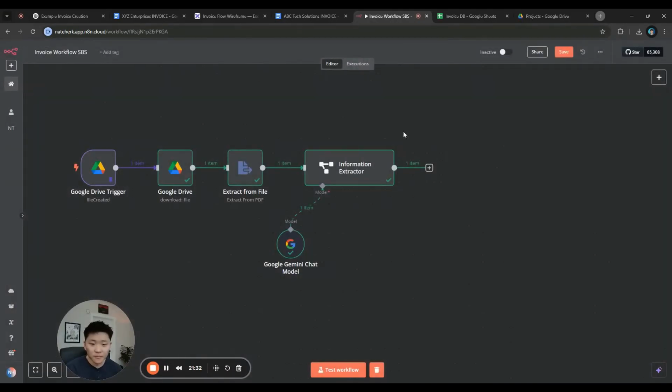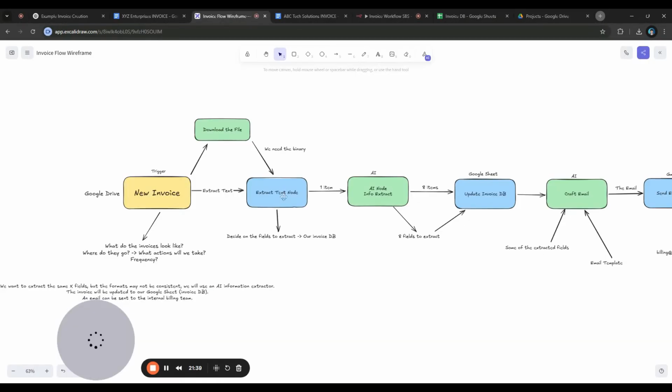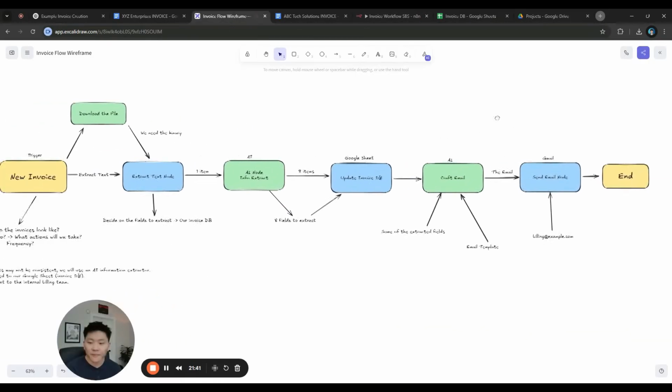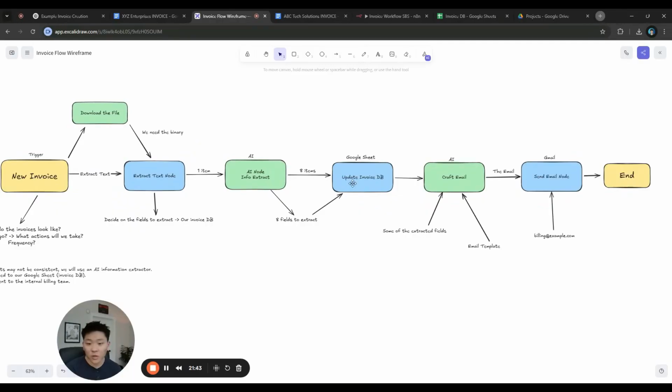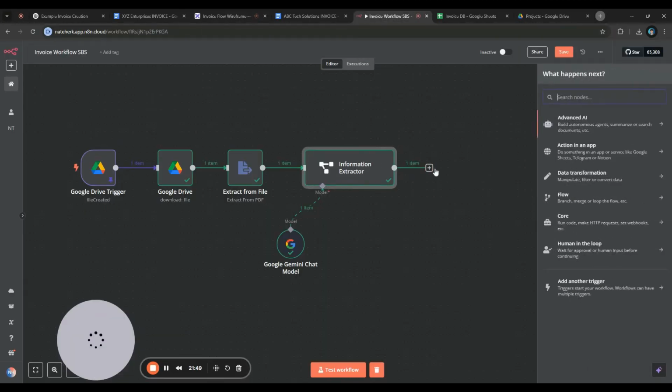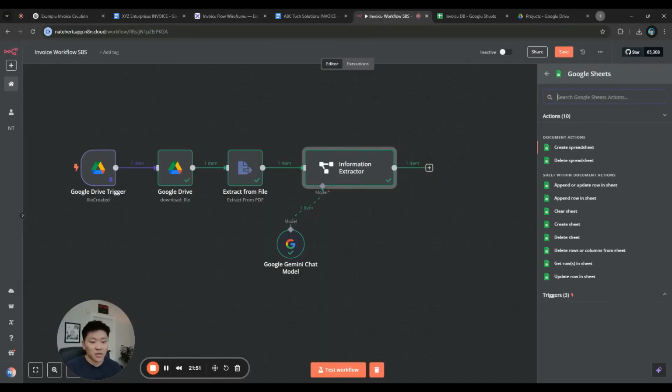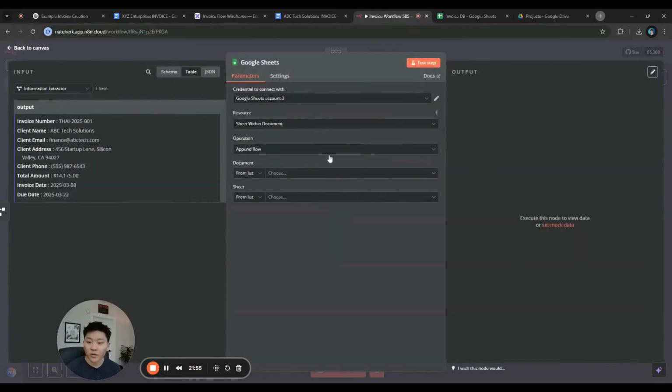Okay, so we have one item coming out, but technically there's 8 properties in there. So anyways, let's go back to our wireframe. So after we extracted the 8 items, what do we do next? We're going to put them into our Google Sheet database. So what we know is we're going to grab a Google Sheets. We're going to do an append row because we're adding a row. We already have our credentials selected, so hopefully we can choose our invoice database. It's just going to be the first sheet, Sheet 1.